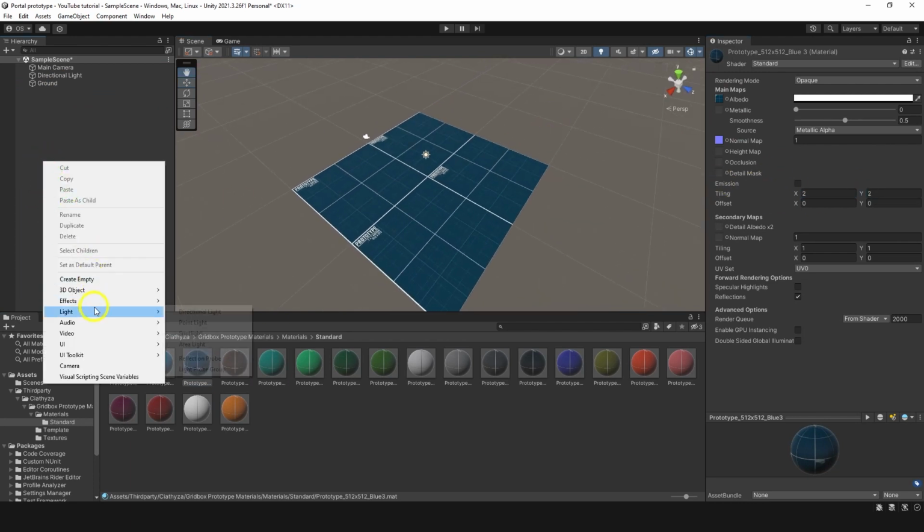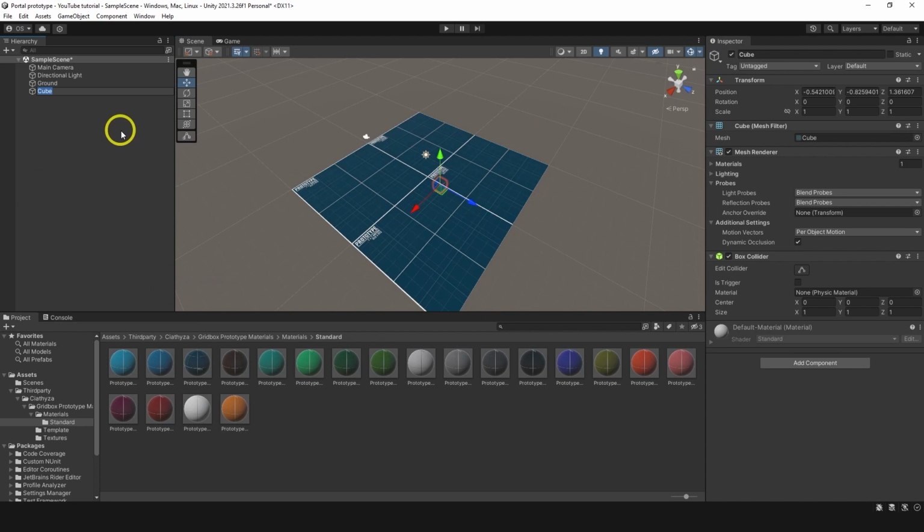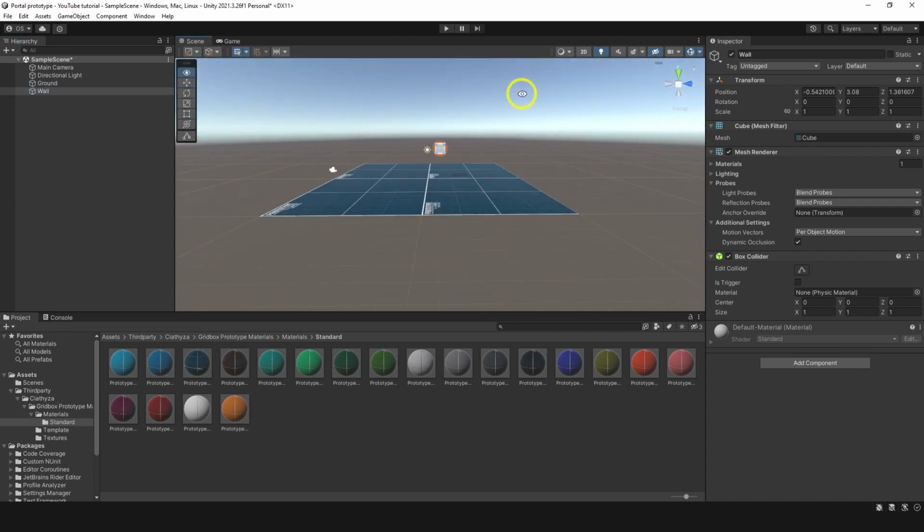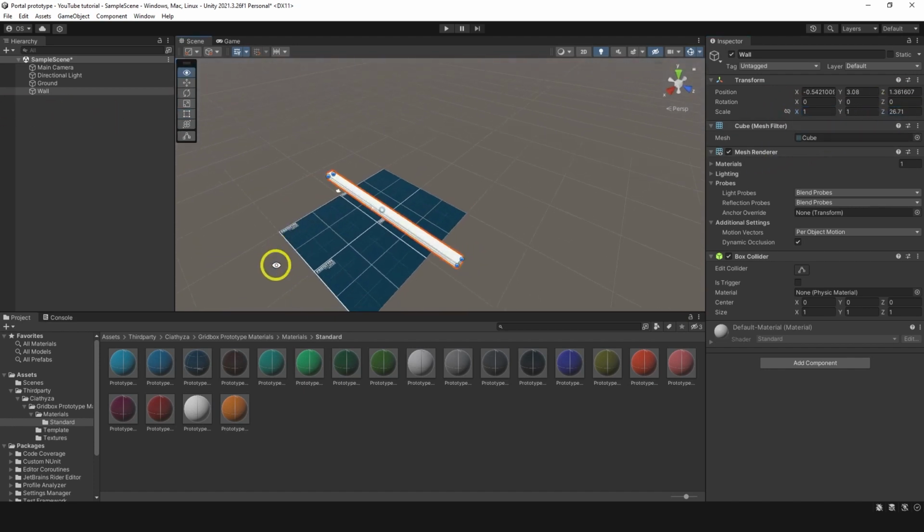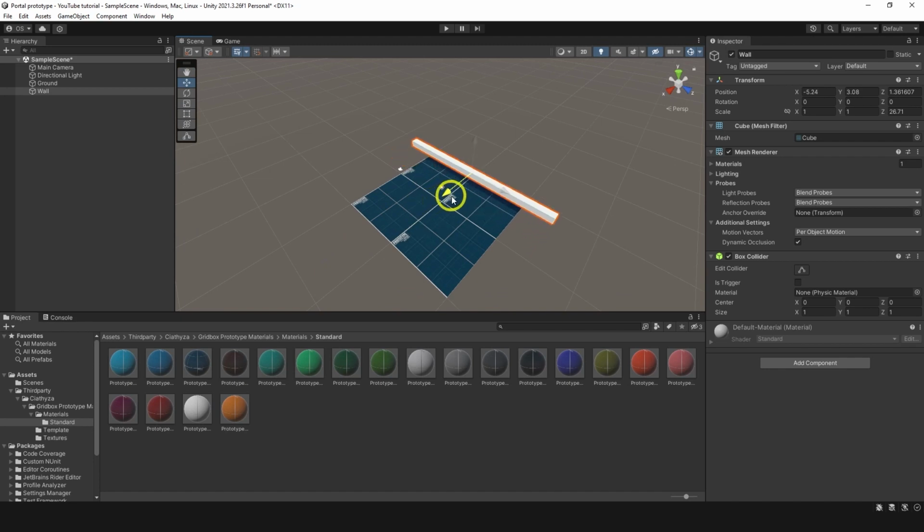This is okay. Now let's make a 3D cube. It's going to be a wall. Just going to raise it up and increase the size on the Z. So now it's like that. We're going to move it.